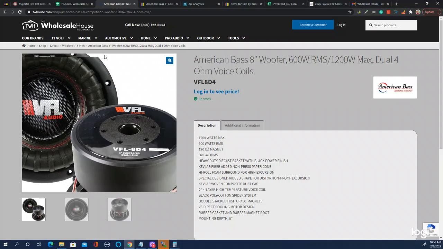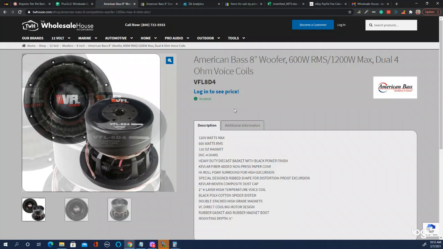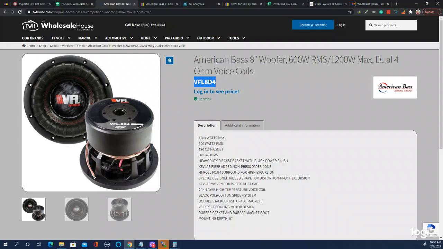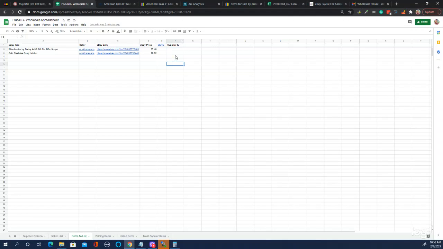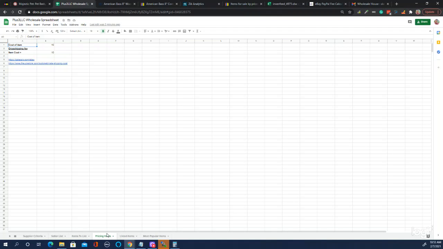And then for supplier ID, you will put the supplier ID from the website. So for example, if this is the item, we will use this as the product ID, so that we know that that's the product that we are looking for. Okay.